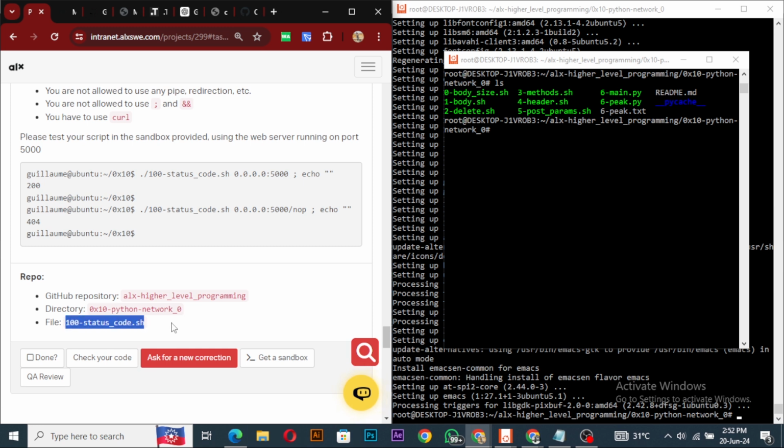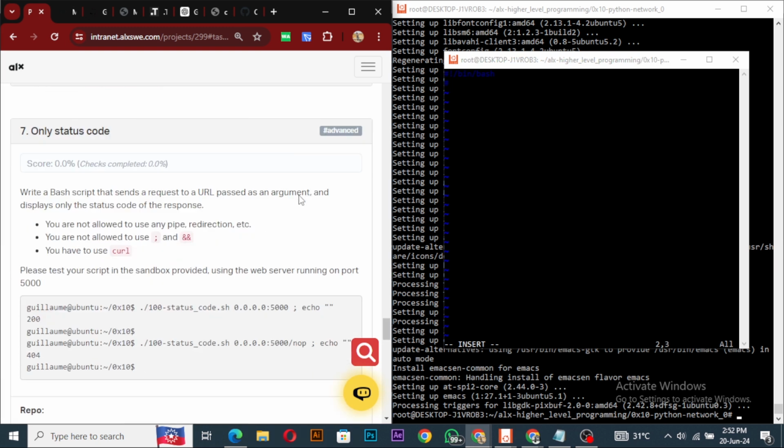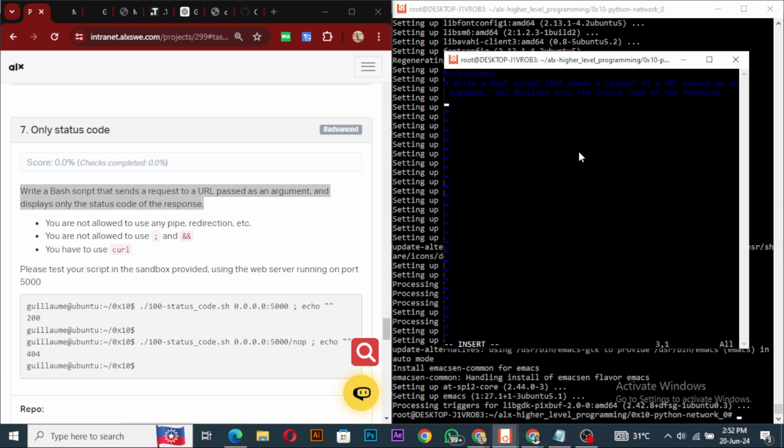I think this is still part of what we were doing before using curl. So we have our shebang bin bash, and then we'll have this guy over here. Write a bash script that sends a request to a URL passed as an argument and displays only the status code of the response. So I'll copy this, paste it, and now you are not allowed to use any pipe redirection. You have to use curl. So we'll say curl and use the -s option, and then a URL is passed as an argument, so we'll have that as 1, and then it sends a request and displays only the status code of the response.